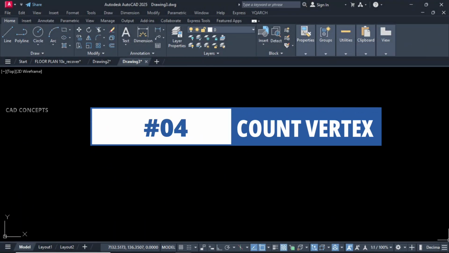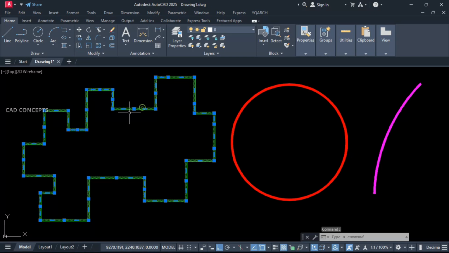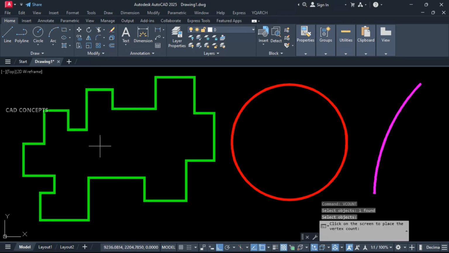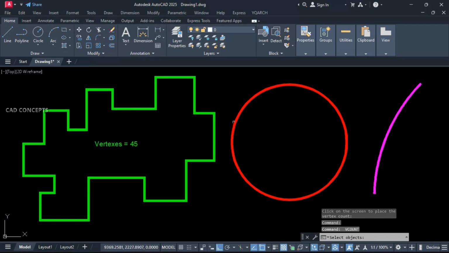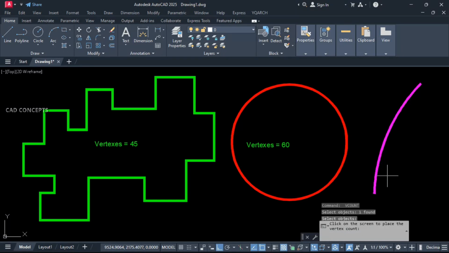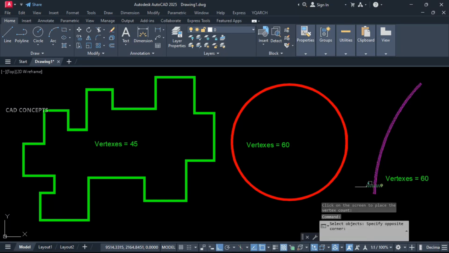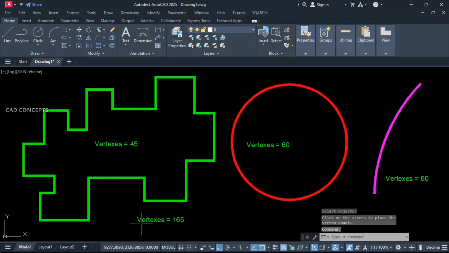Number 4, count vertex. As many vertices as we have, I want to count in text format. Let's see how many vertices we are getting. Let's type VCOUNT. Select your polyline, enter, click here. 45 vertices you are getting here. Select your polyline, circle and click here. Select your arc, click here. I want entirely, so select all and click here. This is the perfect way to count vertices in just one go.